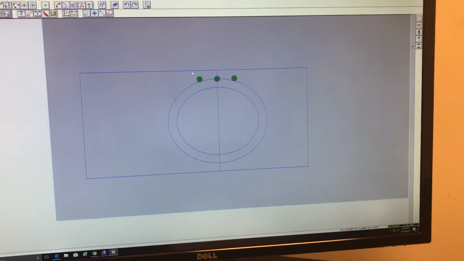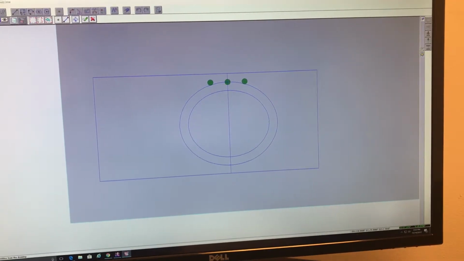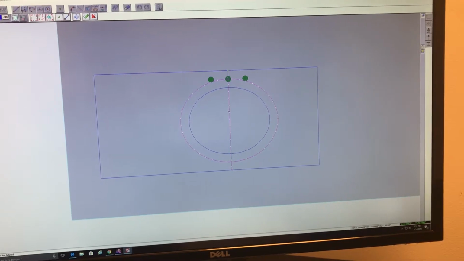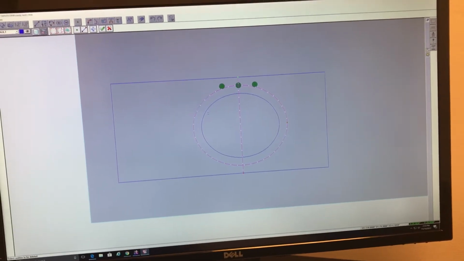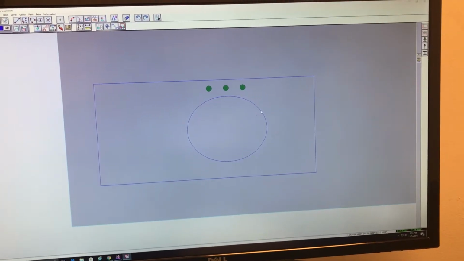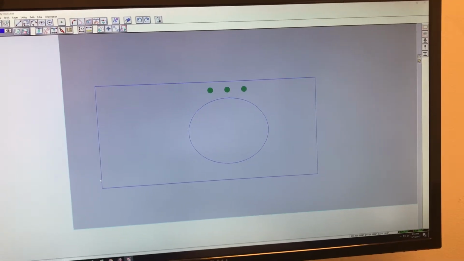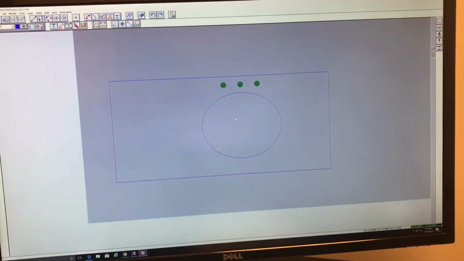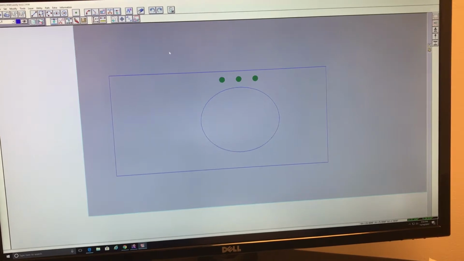Then once we have our holes in place, we want to delete all our extra offsets, which is going to be this one, and our center line. We no longer need it. Highlight what we want to delete. Green check mark to finish. Now here is our end result. This is our finished product. We have our vanity top, we have our vanity hole, and we have our 3 faucet holes.